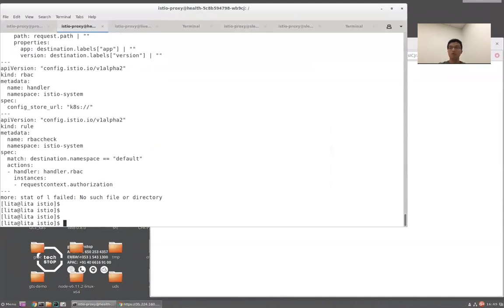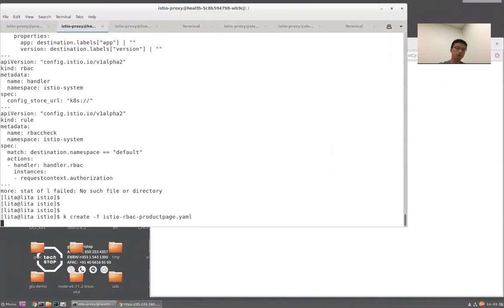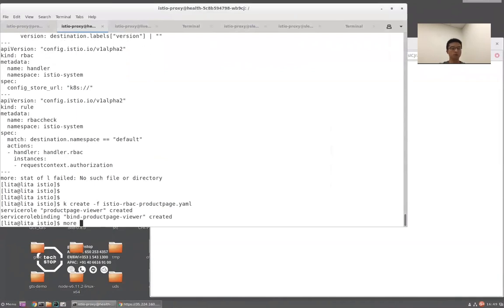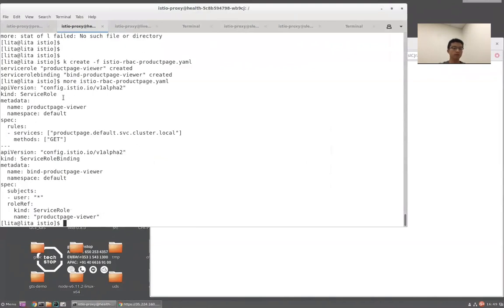Okay, now we want to specify some policies to access the front end page, which is a product page. Let's deploy it, and then let's take a look at what it looks like. This policy defines the access role, says for get permission to the product page, and who will have this role is right now we use a star, which means any user can access the product page.